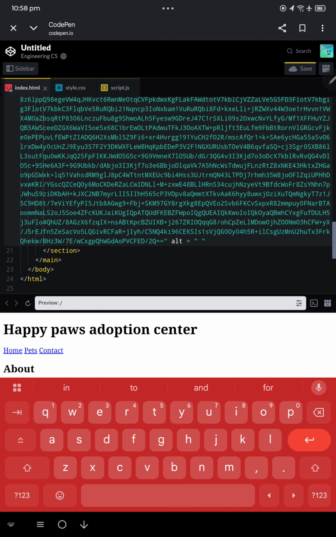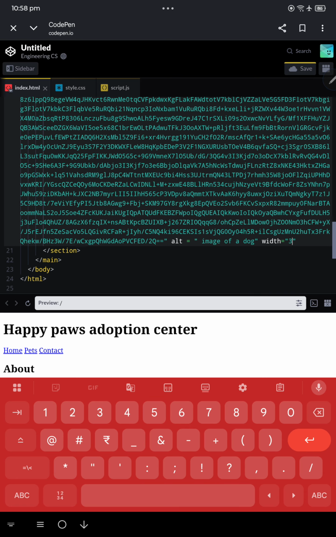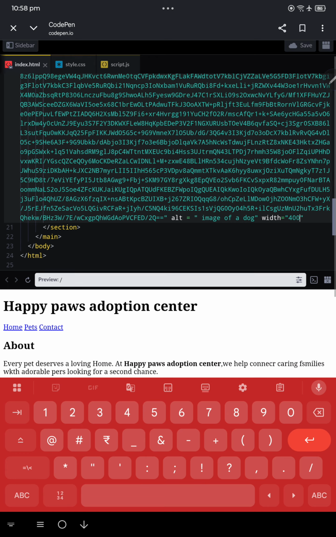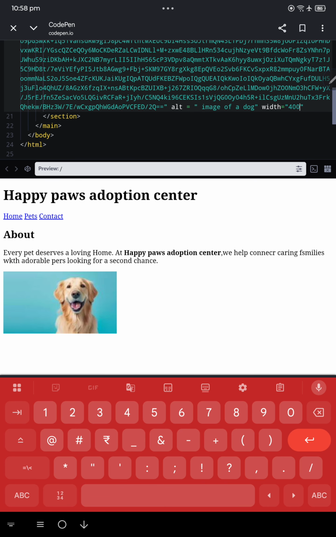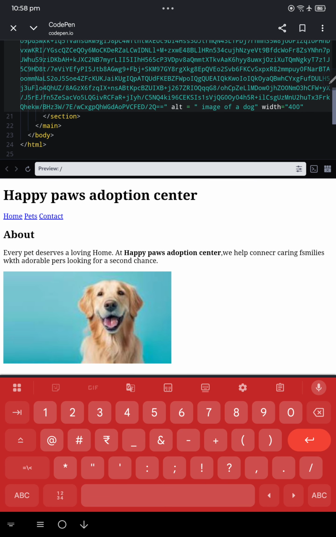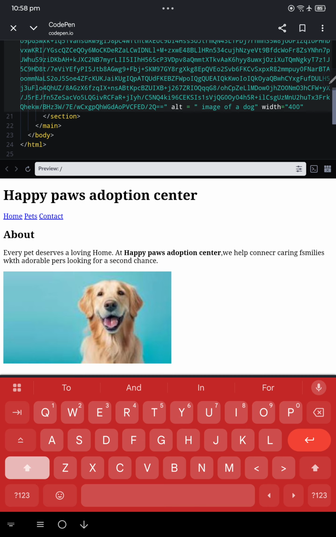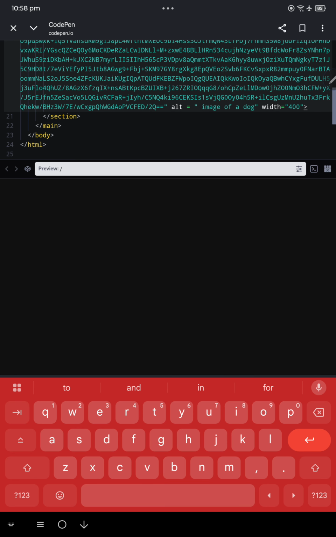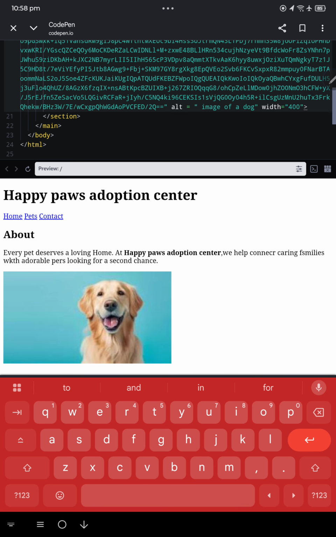Alt text is image of a dog, and then maybe I could increase the width a little, to say 400 maybe. Okay, that's fine. And I'll just close the image tag, and the image is done.